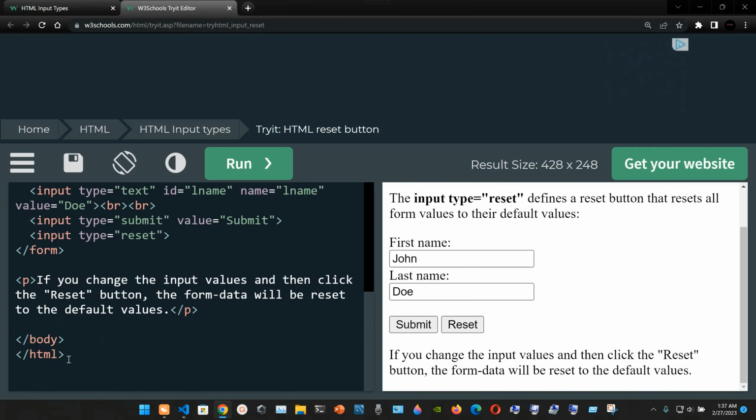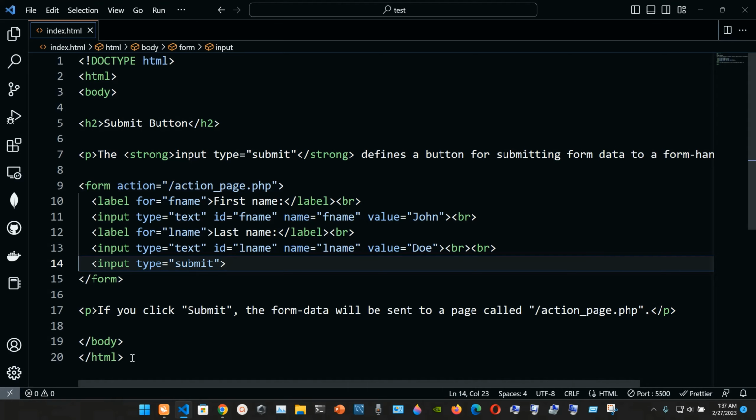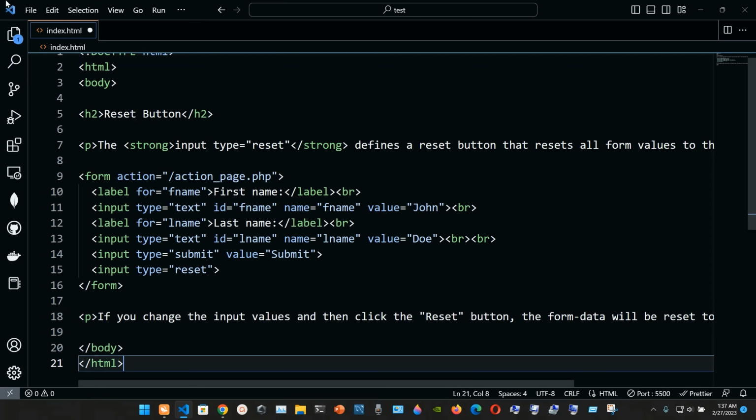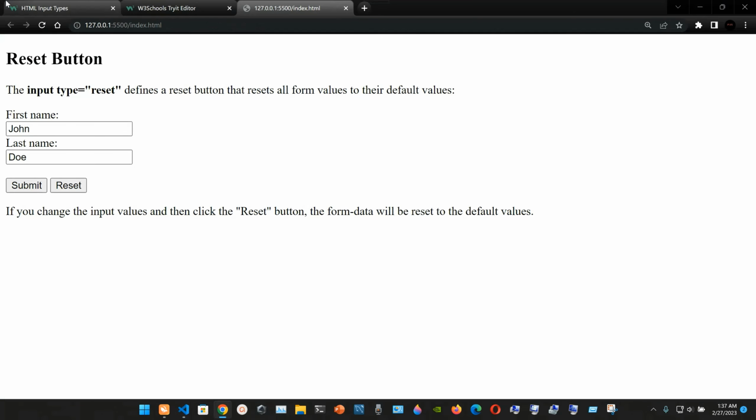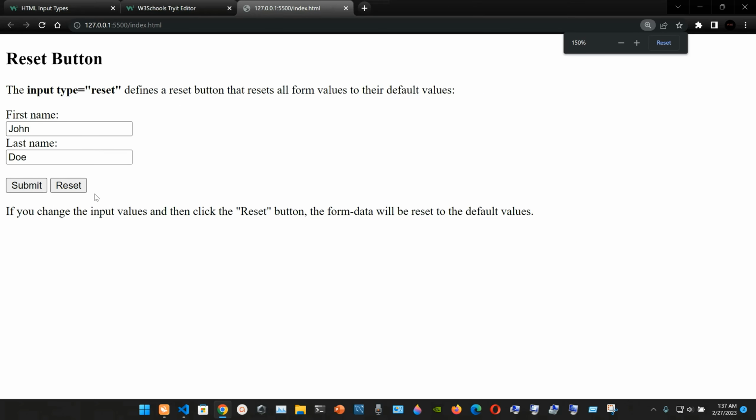So let's just grab this piece of code. We go to Visual Studio Code and we're gonna paste it here. I'm gonna save it. I'm gonna open our website. This is how it should look like. John, whatever, and here you can type whatever name. It doesn't matter since we're gonna use the reset button.